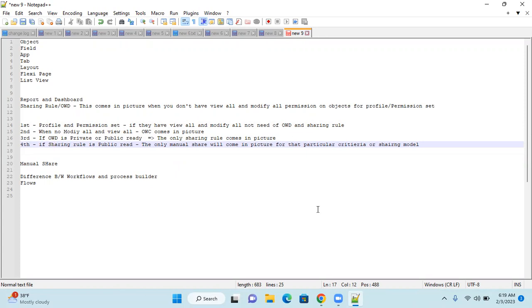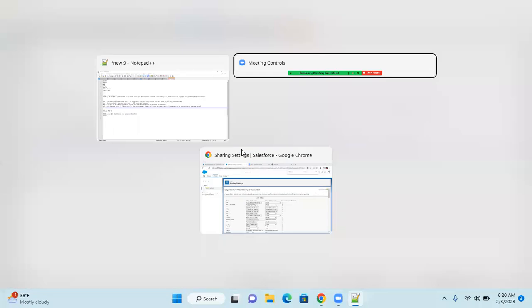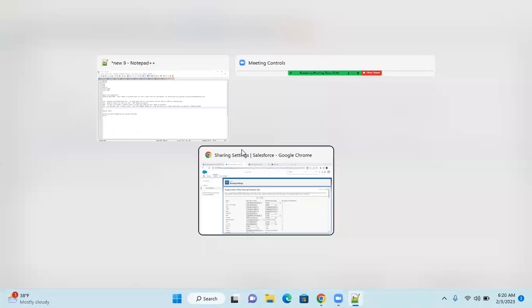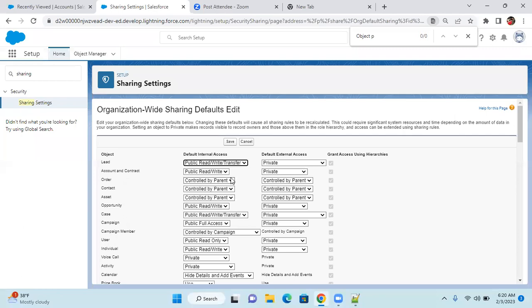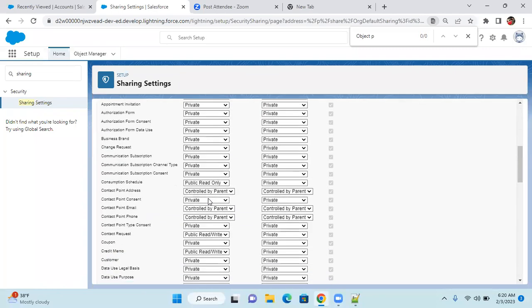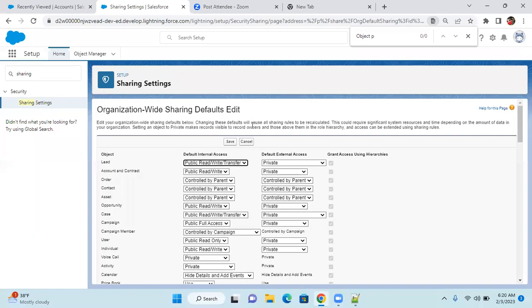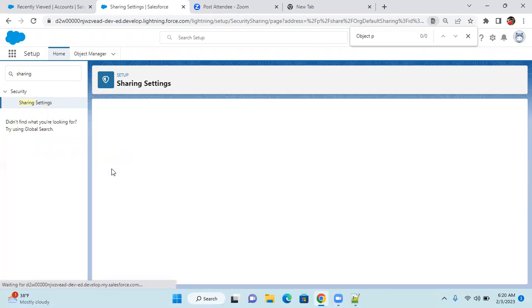But the sharing model is important, and this is how it follows: profile, permission set, then it goes to OWD. Then it comes to sharing rule, then it goes to manual share. Now, if I go to the org level, you have seen how to update the OWD. With this, the particular object's records will be easily accessible based on that.